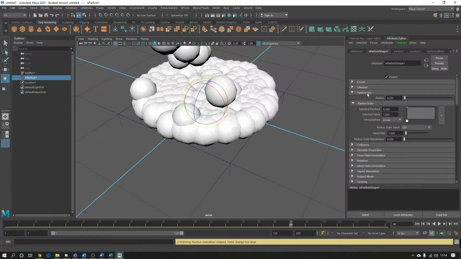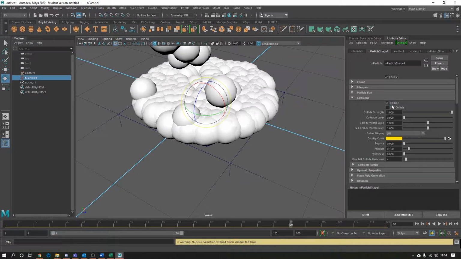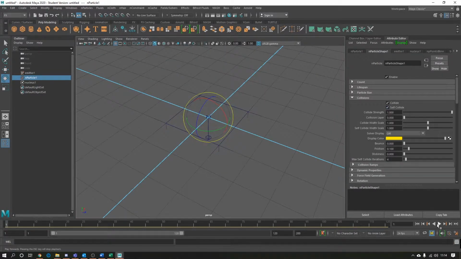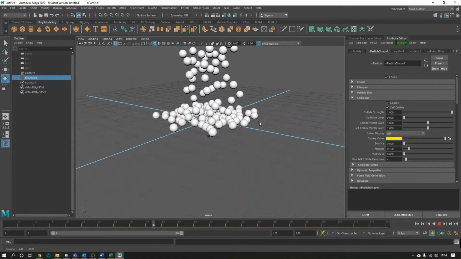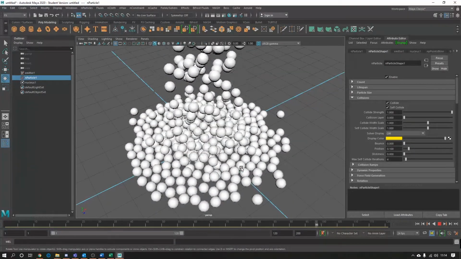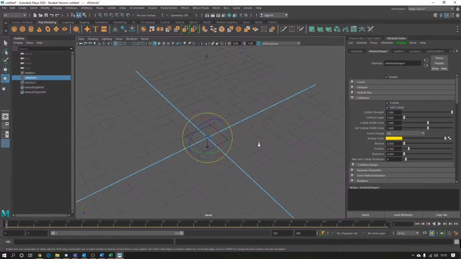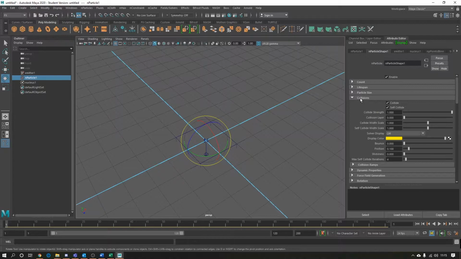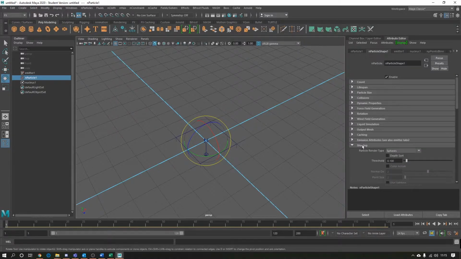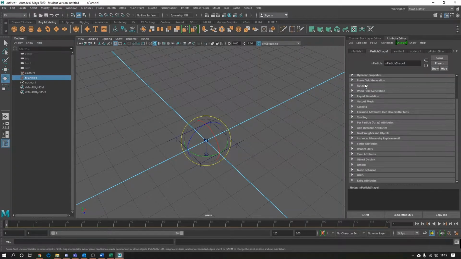There is also a section where we can tell it to self-collide. So what's going to happen now? They're going to start colliding with each other, like a little ball pit, in a sense. So we've got all these different things that we can do within these options.